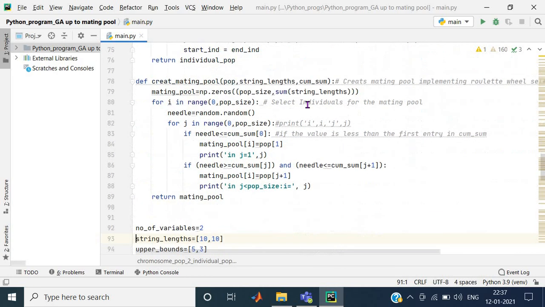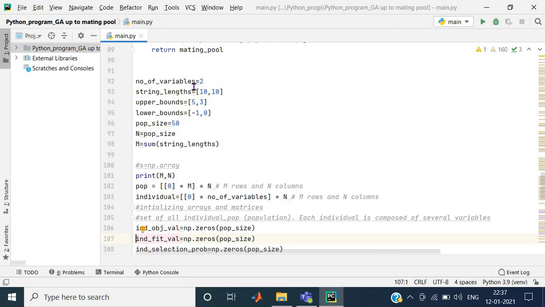If you see here, what we are assuming is string length. For example, if I take a problem of two variables, then there will be two string lengths. It shows 10 and 10. So variable number one has to be coded into a string length of 10, and variable number 2 has to be coded in a string length of 10. So totally the chromosome will be 20 bits long. These are the upper bounds: upper bound on variable number 1 is 5, and on variable number 2 is 3, in order. Again, the lower bounds for the variables are -1 and 0.